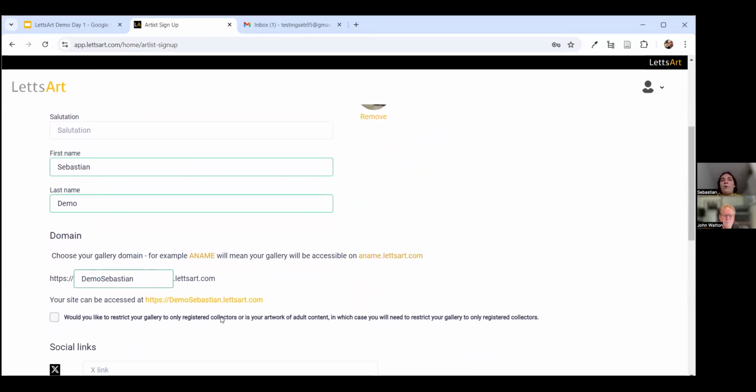Now, if your gallery happens to include artwork that is of adult content, or for whatever reason you want to restrict who can see your artwork to only those who are registered collectors, registered members of LettsArt, you can do so by clicking this check mark.